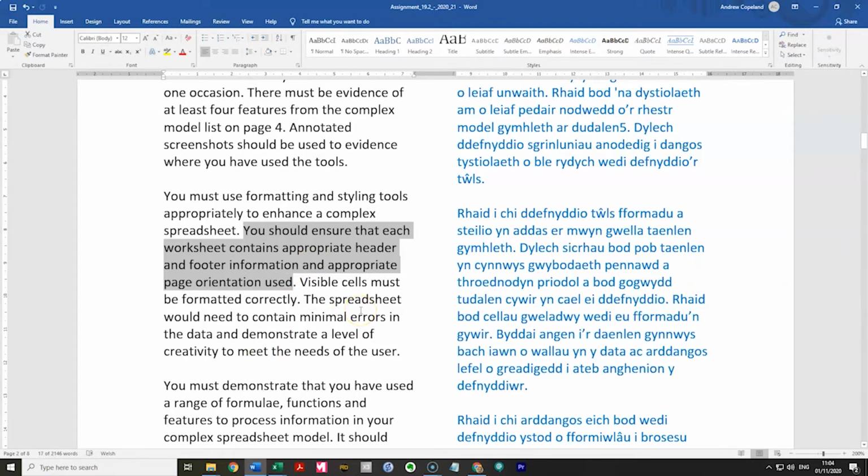Now, what that means is normally in Excel you can't see the headers and footers, not like in Microsoft Word, for example, where you put stuff in the header and you can see it on the document in pretty much any view, certainly in the normal view.